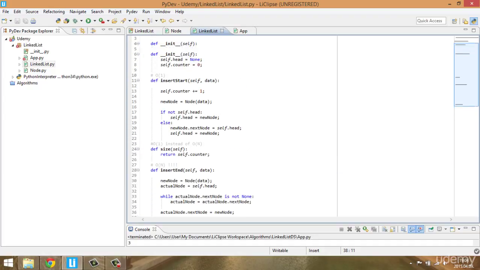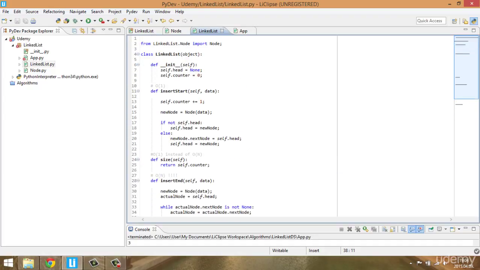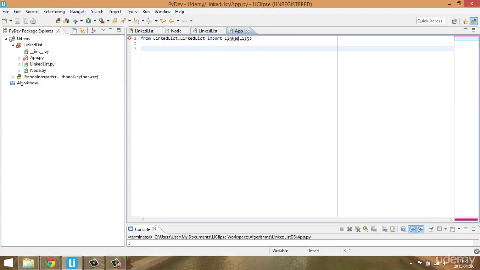And I think the problem is class linked list. What's the problem? From the package linked list and the class linked list, we want to import linked list. What's the problem? Sometimes Eclipse is not so helpful. Anyways, I'm going to write it, and later on I'm going to solve this problem.